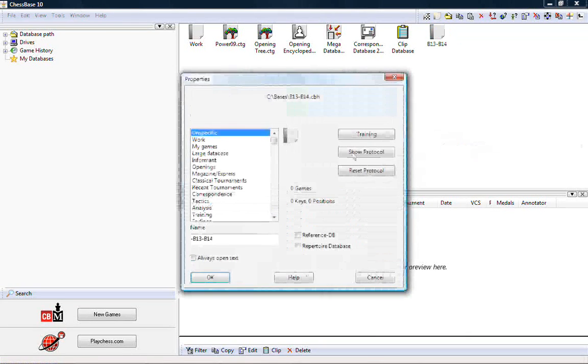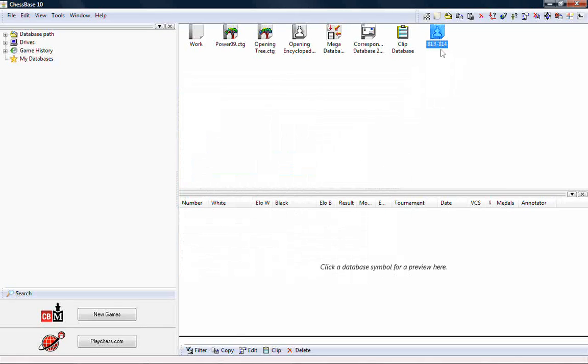We can tart it up a little bit by changing the way it looks. We'll give it a little pawn to show that it's an opening database. Now we got a little picture for it.